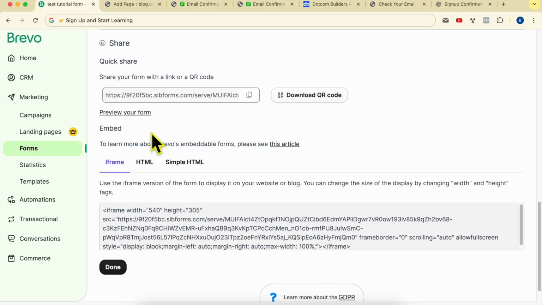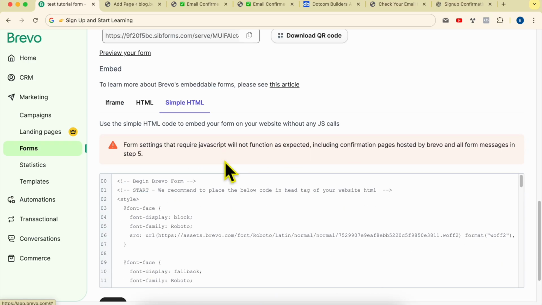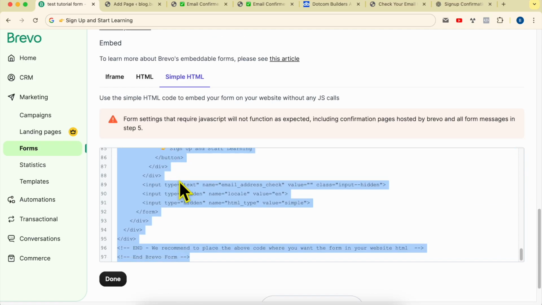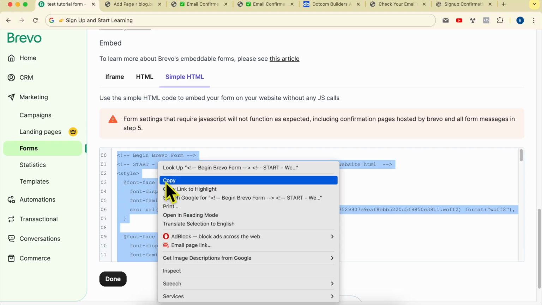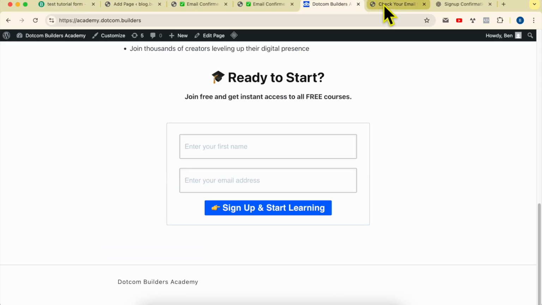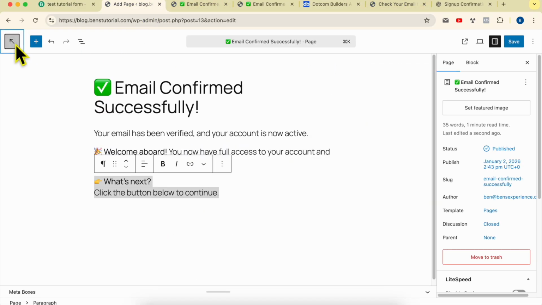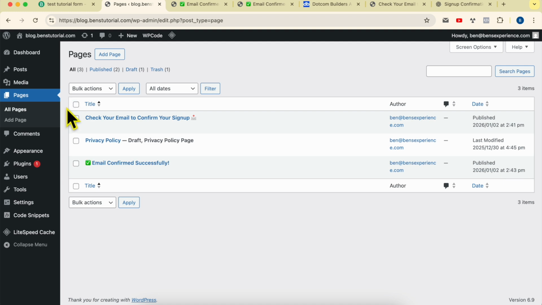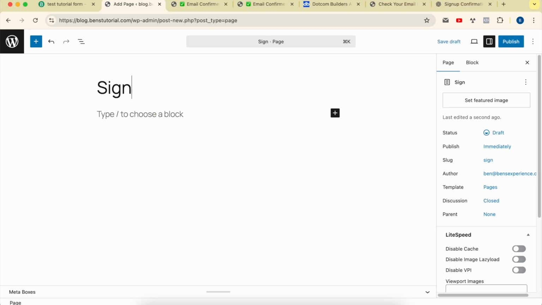Here, this is the important step to share this sign up form on your WordPress website. Here, go with simple HTML. One click on it, you select it all, then click on copy. Now log in to your WordPress website dashboard, go to pages and click on add page. And let's call it, for example, sign up form page.